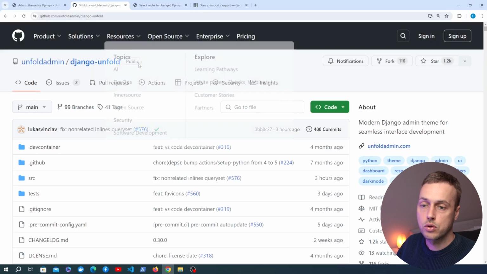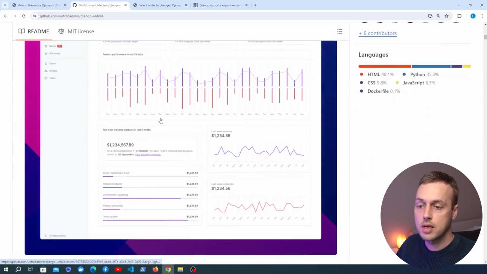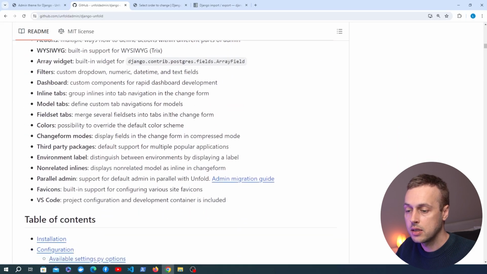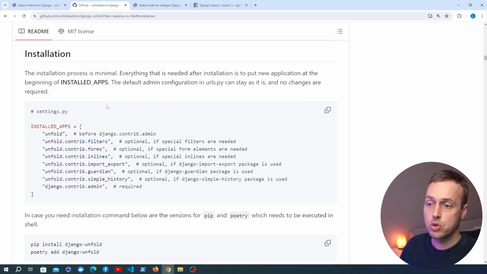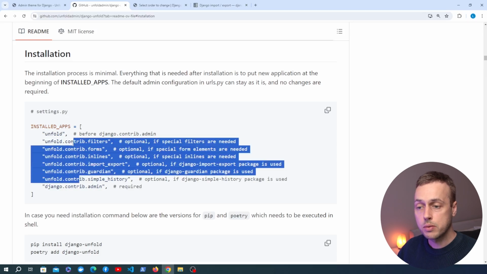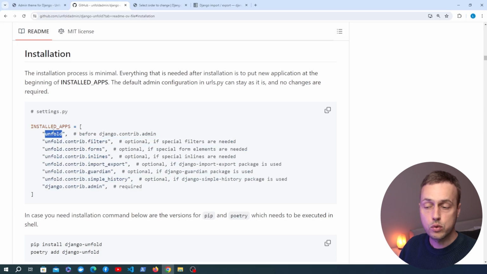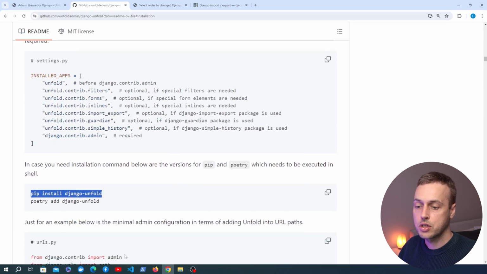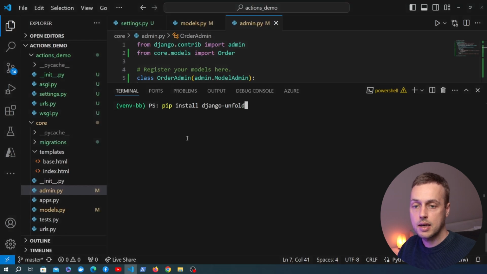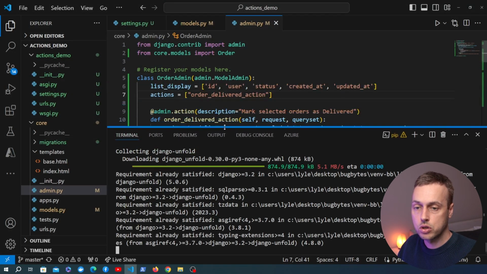So let's go to the GitHub documentation, and I'm going to scroll down to the section here. We're going to go to the installation section that you can see in the table of contents, and that's going to show us how to install this package. Now you can see we have an unfold application, and then below that we have a variety of different contrib packages. These are all optional. The only one we require is the unfold package. So what we're going to do is go down, and I'm going to copy this pip install command, and let's go back to VS Code, and I'm going to paste that into the terminal, and we're going to install Django-unfold into the Python virtual environment.